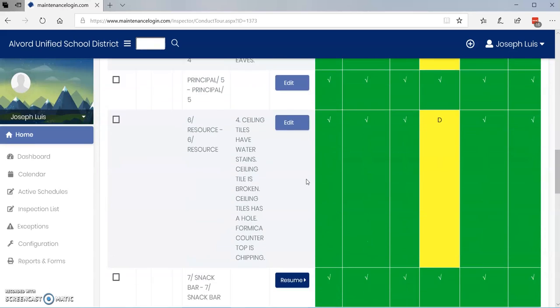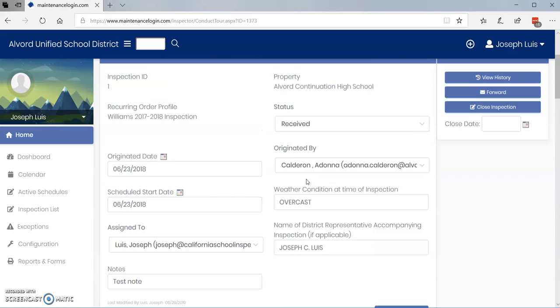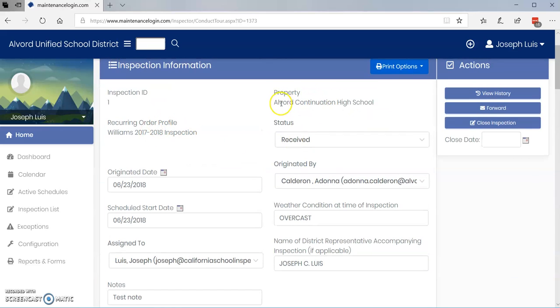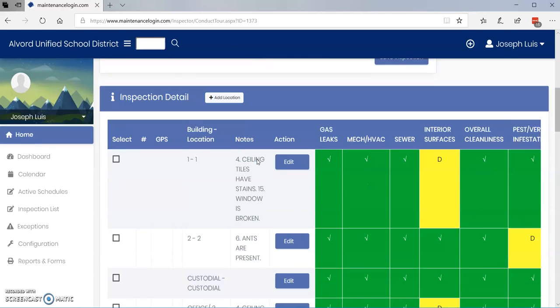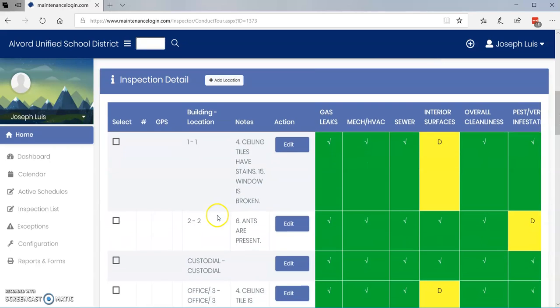So these are all of the locations and it will say right here at the top for the continuation high school. So that's where this inspection is being held. Because I data entered last year's, this is the scheduled one from last year. So I just took last year's and started to data enter it.